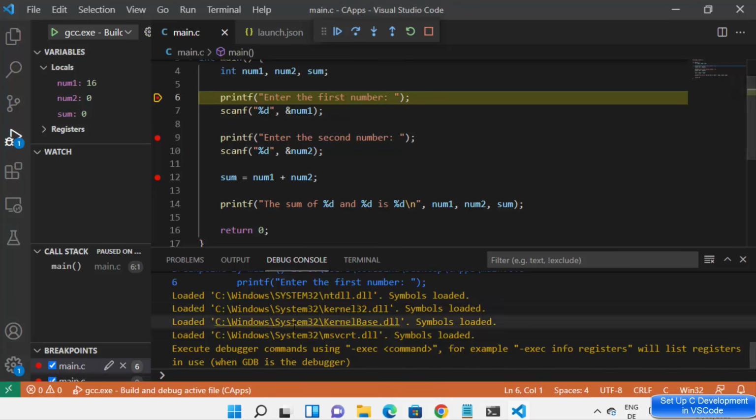I can now see all the variables or local variables here. So you can see in num1 there is a value of 16, which is a garbage value because we haven't assigned any value to it. If we had assigned, for example, num is equal to 0, then it would show the 0 value. If you don't initialize your variables, it's going to take some garbage value initially.